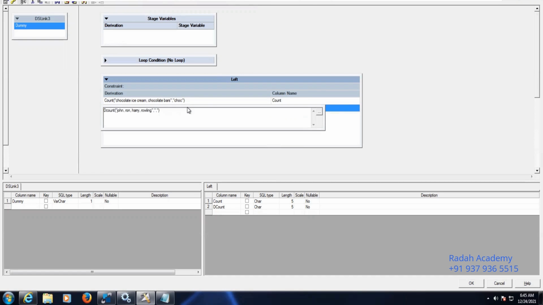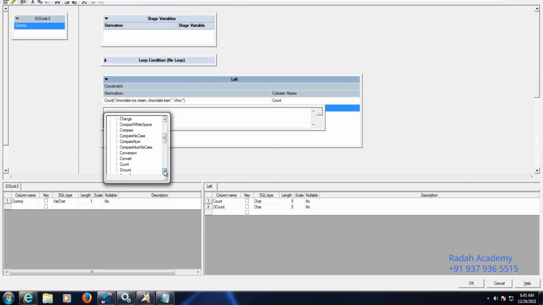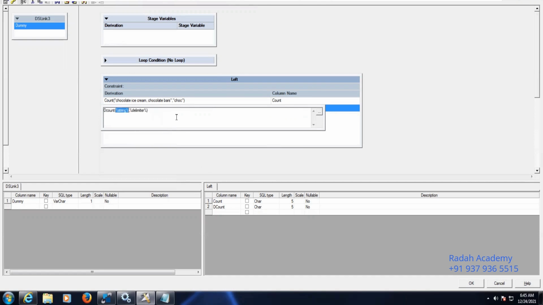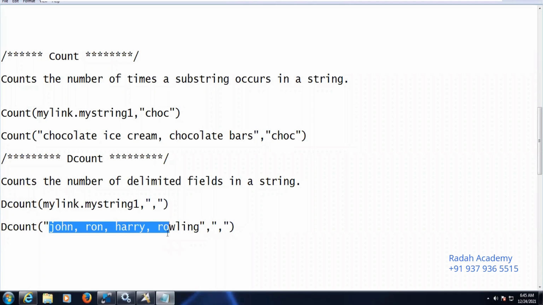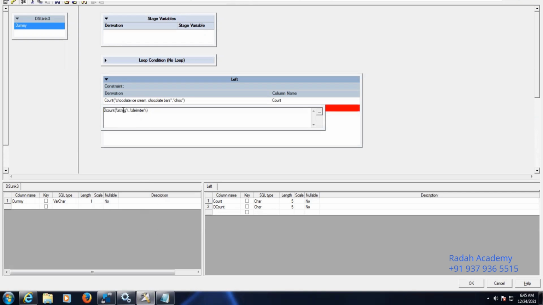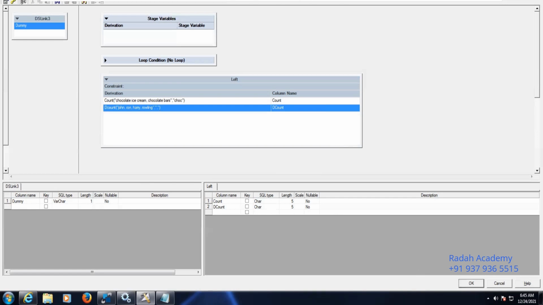So how to apply this? Here, let me copy. Go to String functions, go to String. There is a function called Dcount. Here you have to provide the string, so let's see, the string is this one. Copy. Then comma, and you have to provide the delimiter. Okay, that's it. Click on OK.